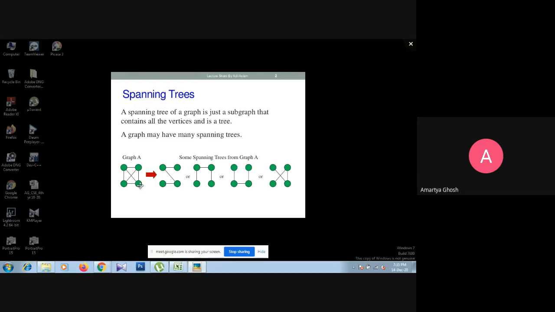So here is the example, graph A, with 4 vertices, and every vertex is connected with every other. Suppose A is connected with B, C and D, and B is connected with A, C and D. So all the vertices are connected with each other. So how many edges here? 1, 2, 3, 4, 5 and 6. So 4 vertices and 6 edges.